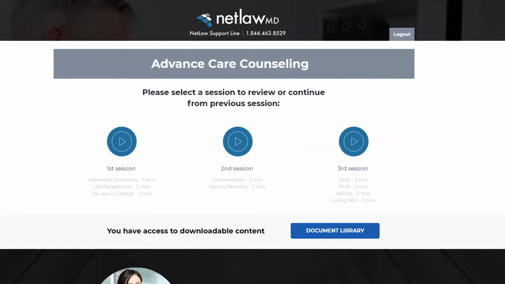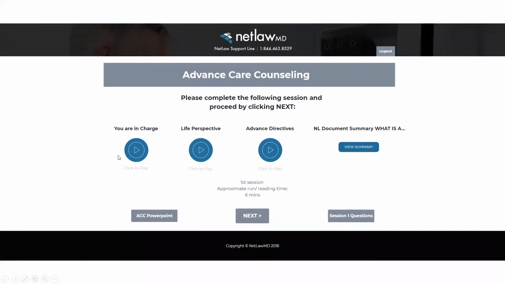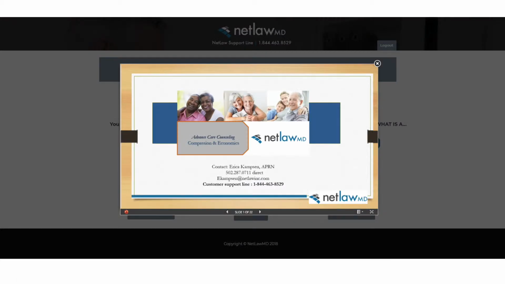I will go into depth on the first session. Click here. And on the bottom left-hand corner, you will see an Advanced Care Counseling PowerPoint tab. This gives information on what Advanced Care Counseling is, billing codes, sample documents for healthcare providers, sample letters, and sample scripts. Healthcare providers can refer to this at any time.